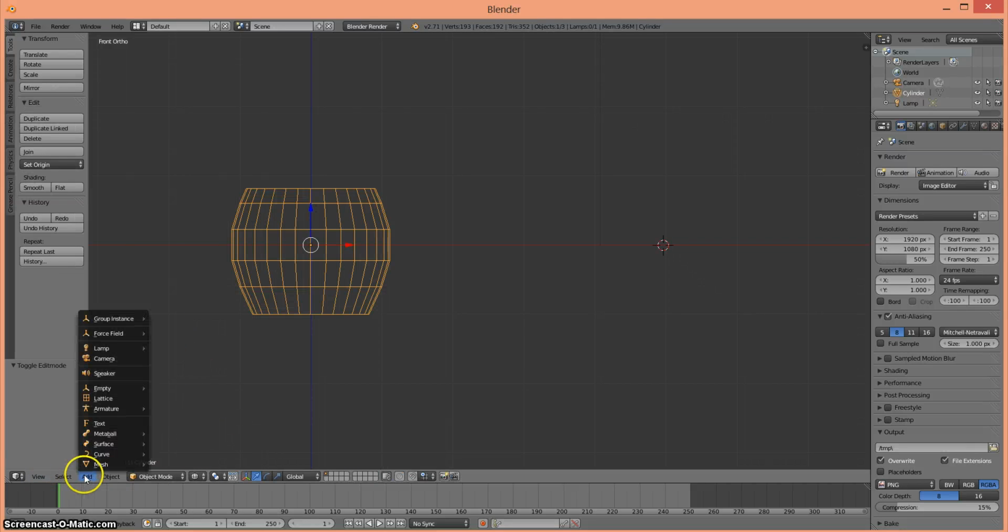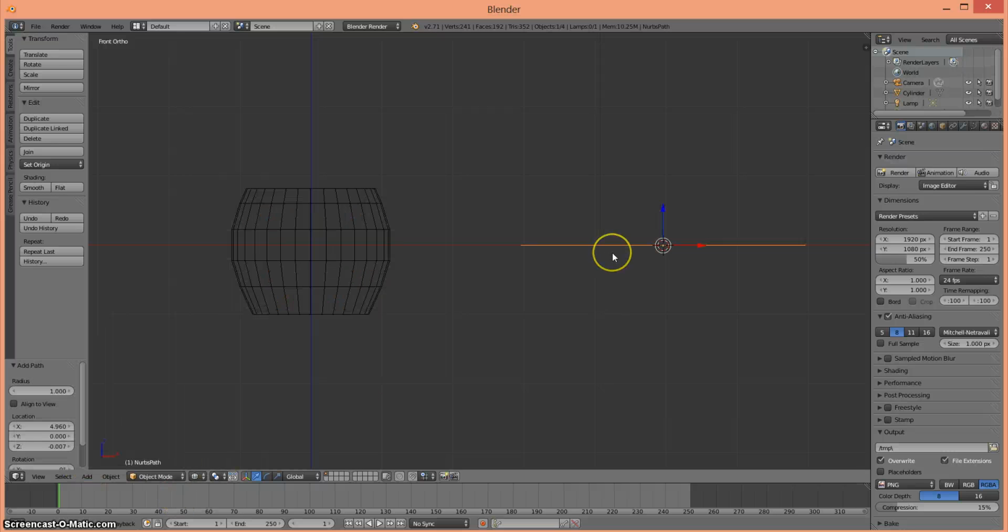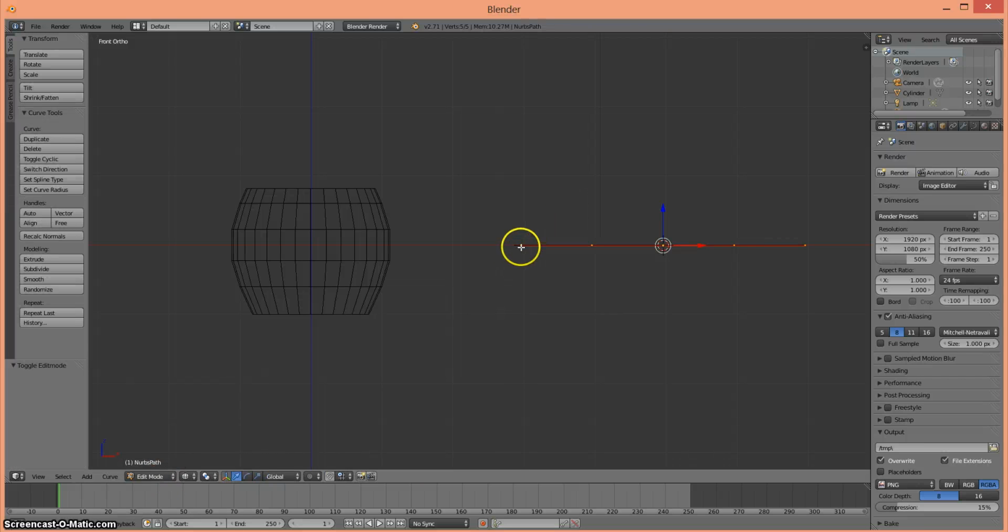Now you're going to add curve and path. So now you're going to create the handle for your mug. Once you've done that, go back to edit mode. Right click, and as you can see now, you'll see 5 different points on this path. Click on the first one, press G, and move this close to the mug.